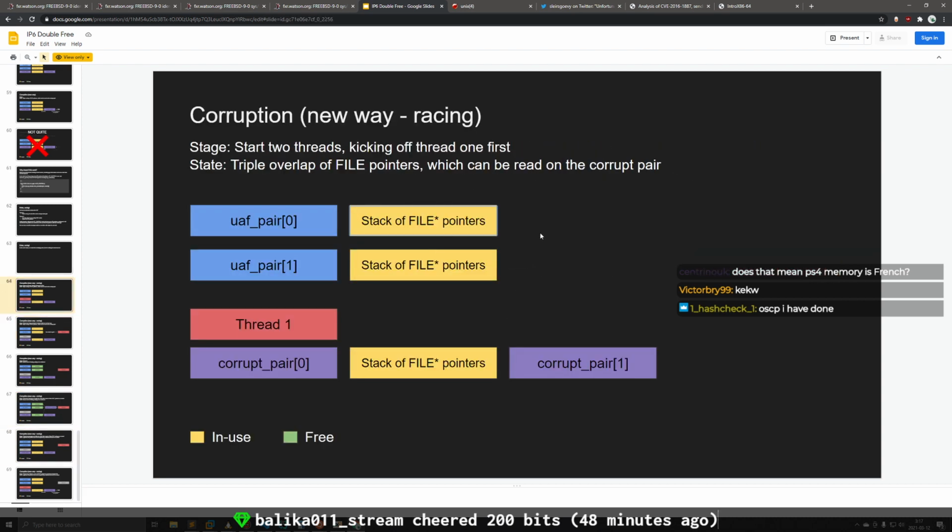Over the next day or two, I'm going to be trying to tweak this strategy on a FreeBSD VM. I'm going to be tweaking timings, trying to make sure the race works. Once I have it working on the FreeBSD VM, I'll port it over to the PS4. On the porting stage, it probably would require timing adjustments.